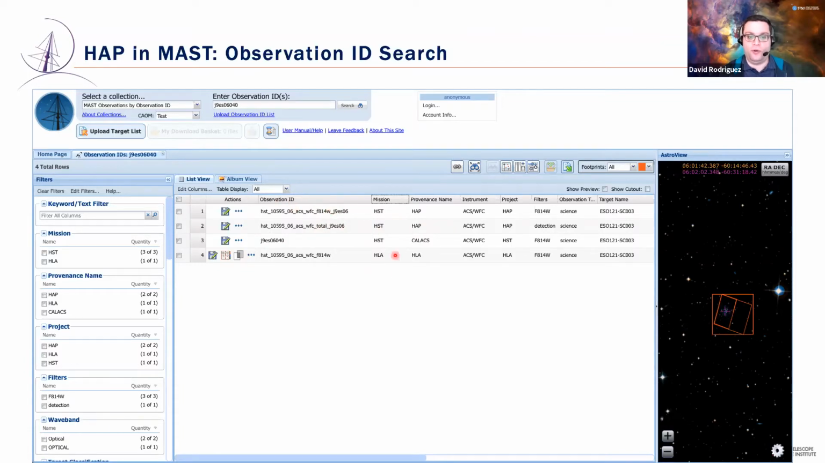So all 4 rows are returned because all 4 of them are using the same underlying data.